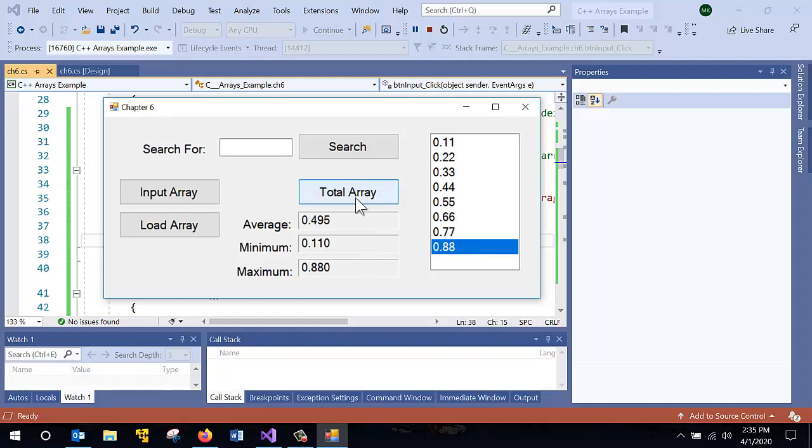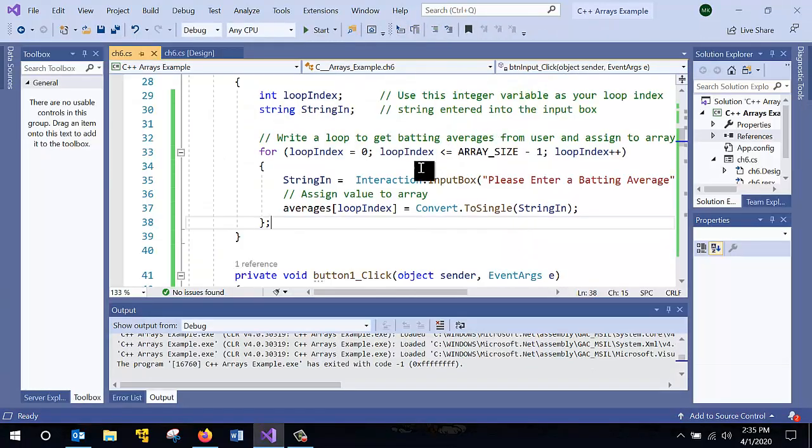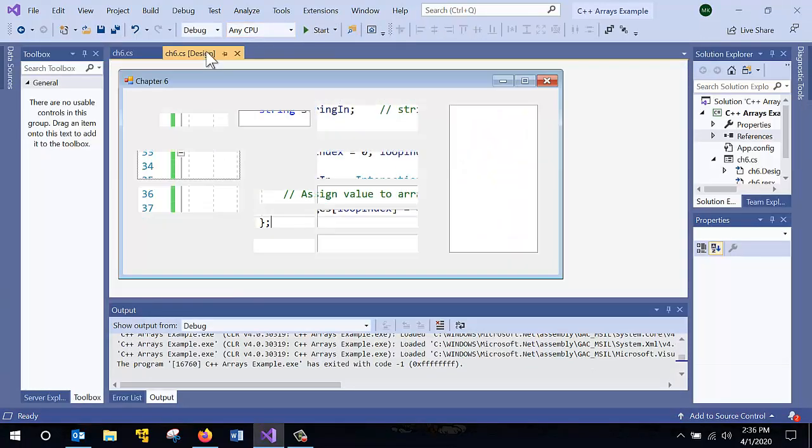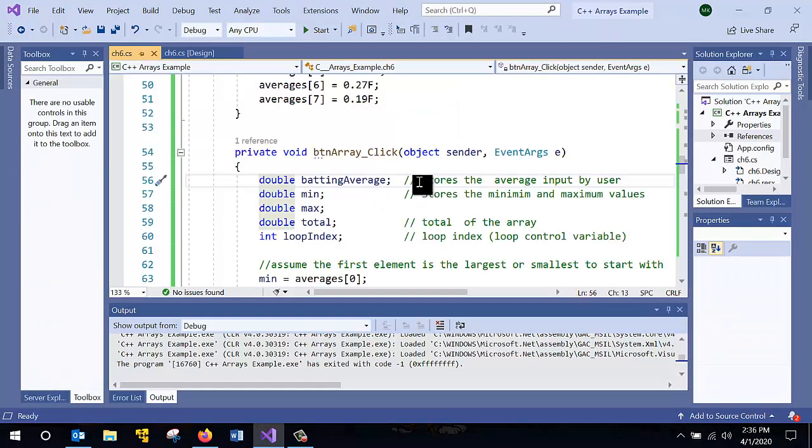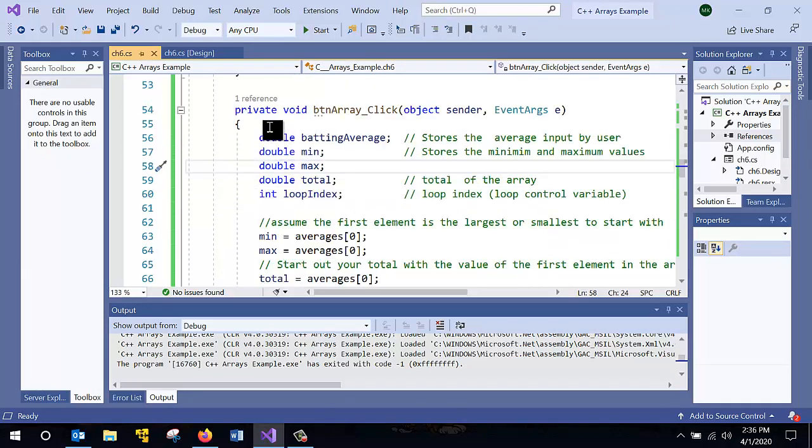So the last thing I want to do here is run through this code for total array. I want to talk about it first, and then I'm going to put a breakpoint so we can actually single step through the code and watch it run one line at a time. I'm going to hit my stop button up here, and if we go to total array, this is the most complex. So I've got to create some variables.